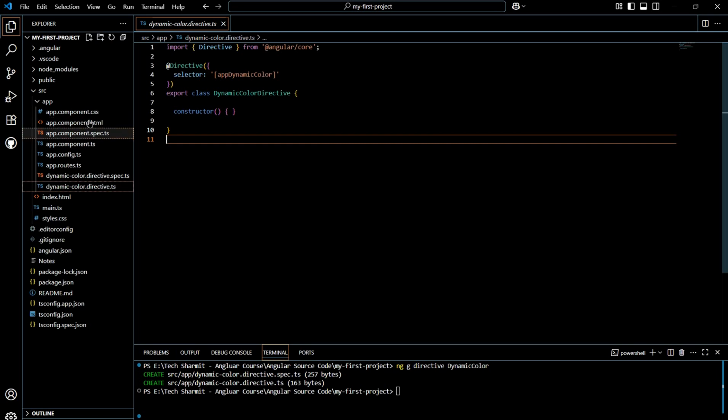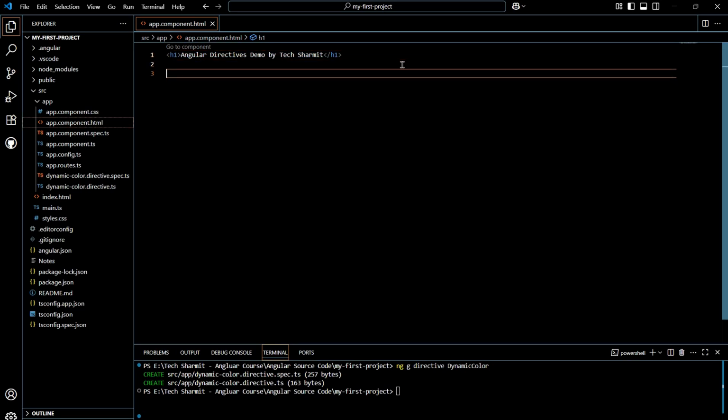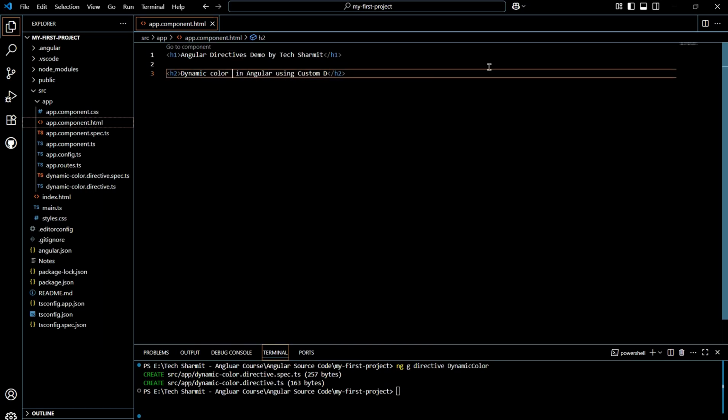Now we will go to the app.component.html file. Here you can see one heading is already coming, Angular Directives Demo by Sharmit. After that we will add another heading, and in this heading we will mention dynamic color in Angular using custom directives. This is just a heading that will help you understand the topic. Alright, so this is ready.